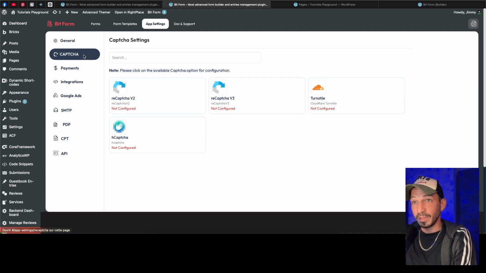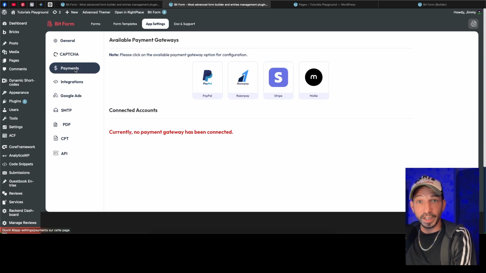Then you have the CAPTCHA where you can connect Google version 2 or 3. Then you can connect as well Turnstile or HCAPTCHA. And then after we can go to the payment methods. This is pretty cool nowadays in a form plugin to have payment methods because it allows you to accept payments straight away in your form without having to go anywhere else or install WooCommerce or anything like this. So you have PayPal, Razorpay, Stripe, and Mollie.